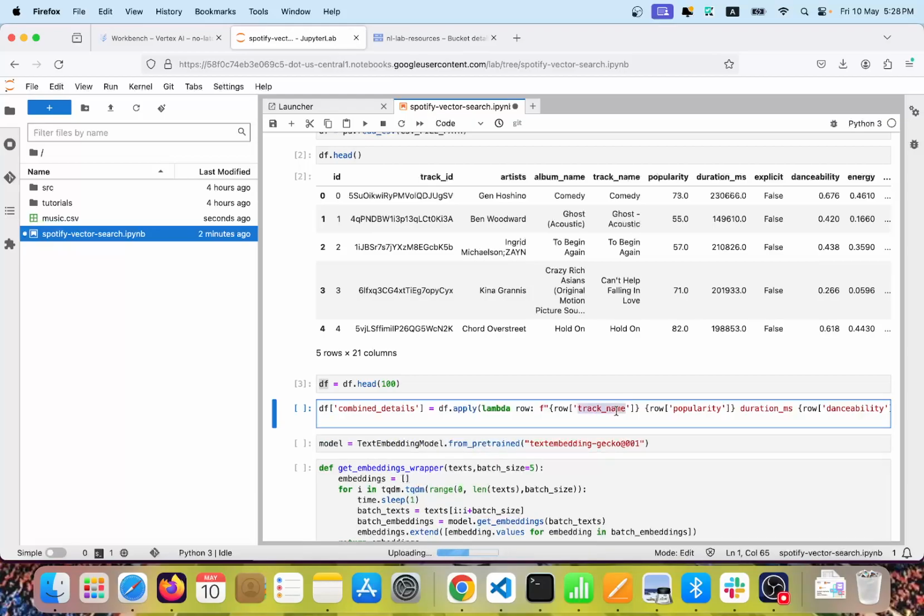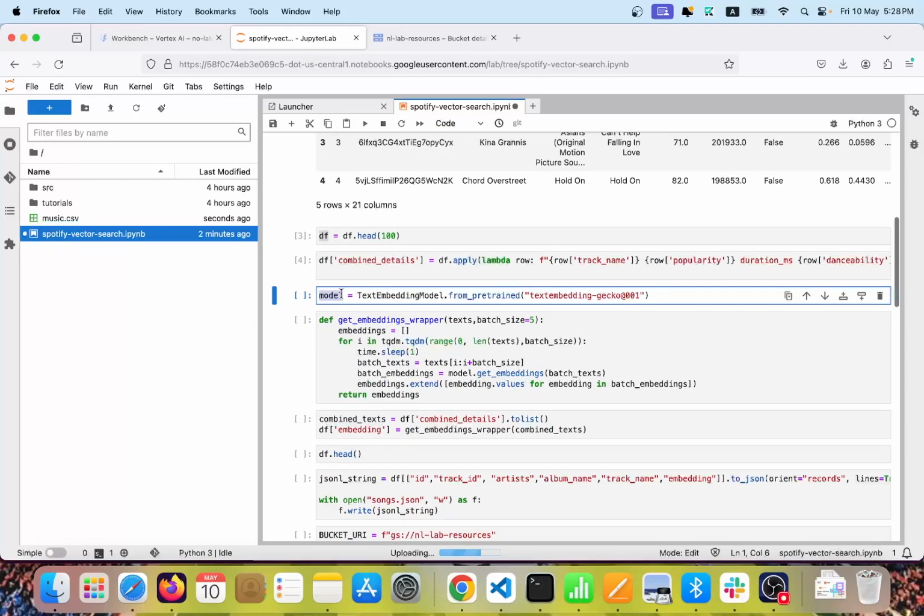So I'm selecting the track name, popularity, duration, danceability, and so forth. Now you can feel free to reduce the number of attributes, or you can add more attributes if you wish to. It's totally up to you. But I'm only selecting roughly 6 or 7 attributes that I feel are important. Let me run this. And next we create an object of the text embedding gecko model.